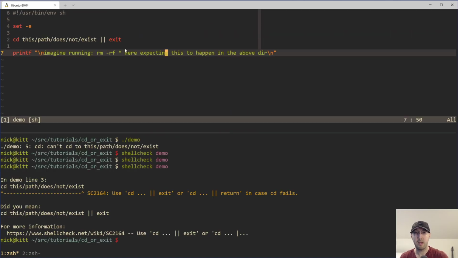But that's about it for this video. Let me know in the comments below if you're going to be using this pattern. Maybe you can make a case for not wanting to do that, even if you are using set -e. So let us know below.